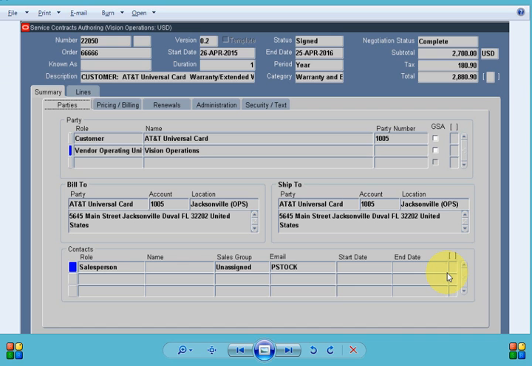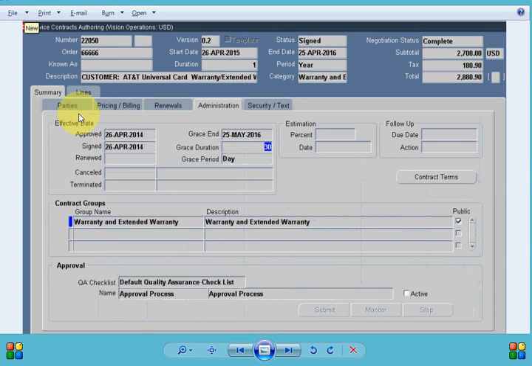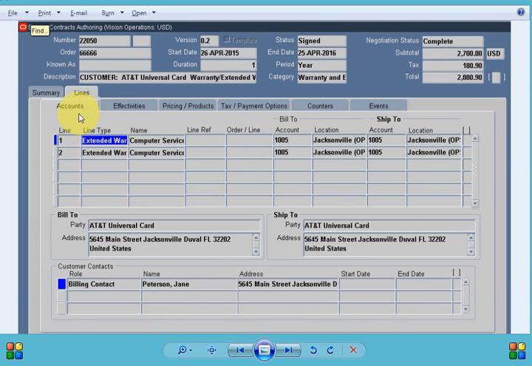Now let's go to the service contract module and look for the contract number 050. So this is my contract header. Those are my contract header details, and I have parties, billing, renewal, and administration. And if I look into the lines of the service contract, I can see two lines.